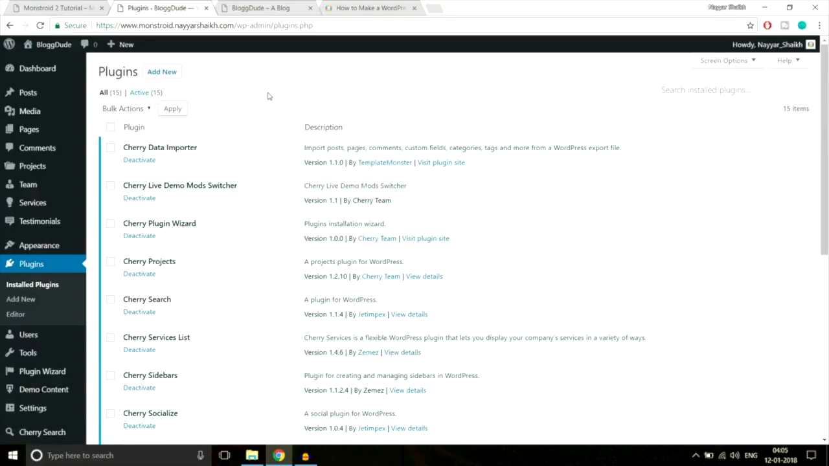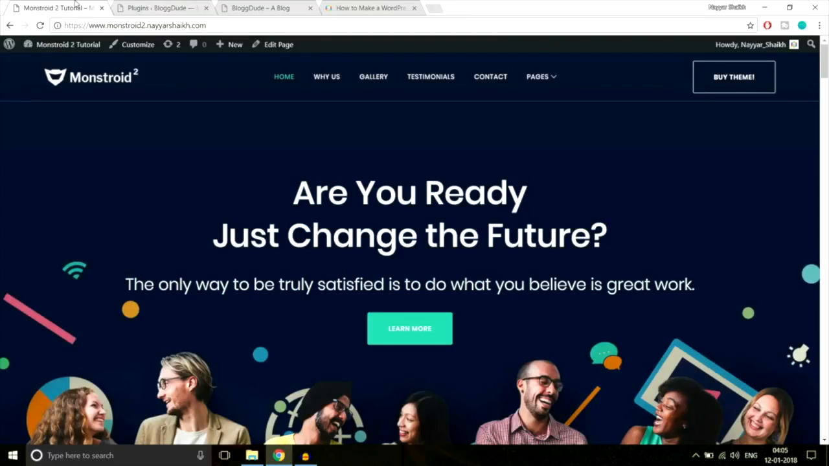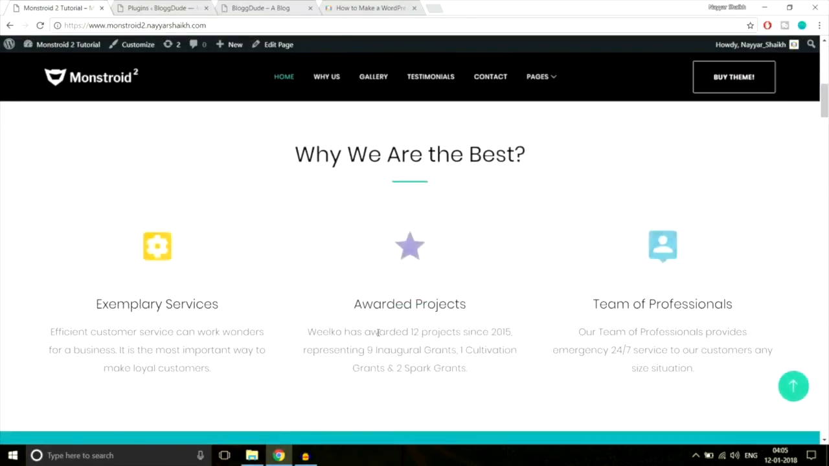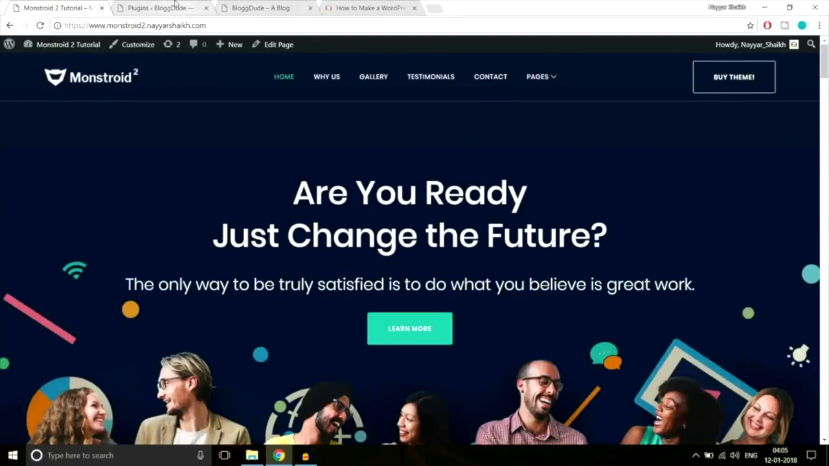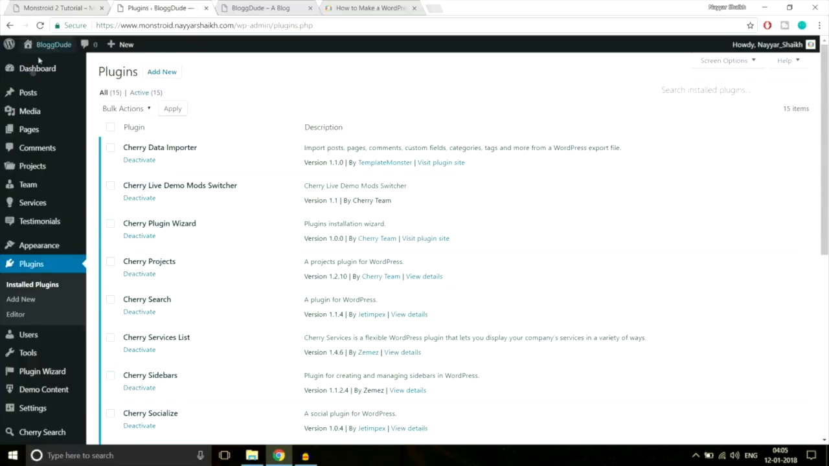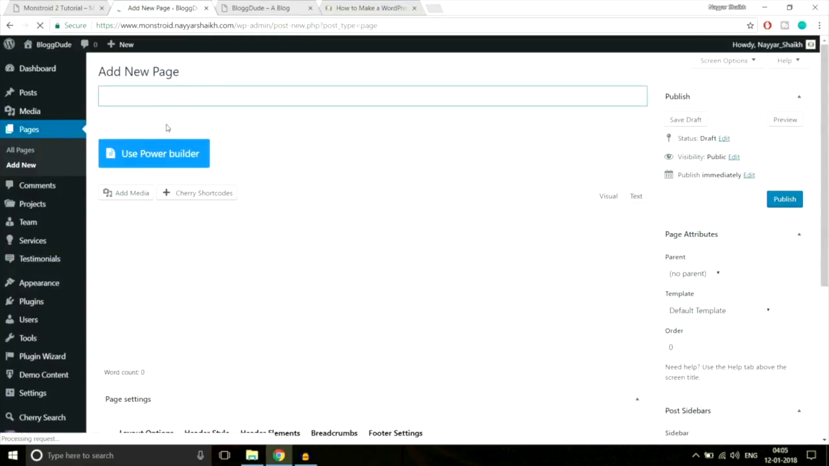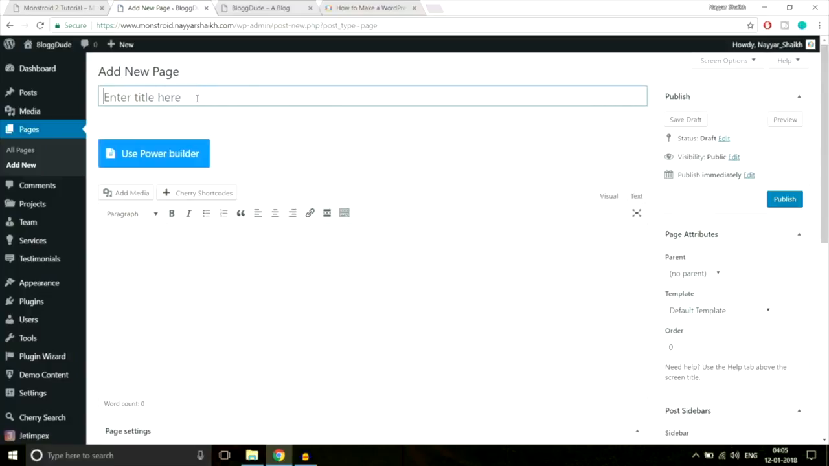Now most of the things are done. Now we have to start doing the fun thing, the most amazing thing, that is creating the website. So let's start by creating the home page first. So let's do that. Come back to your dashboard. At the left hand side, you will see many different options, and from there you will see something called pages. Hover pages and click on add new. Now here you have to enter the title, so we'll put in home page.